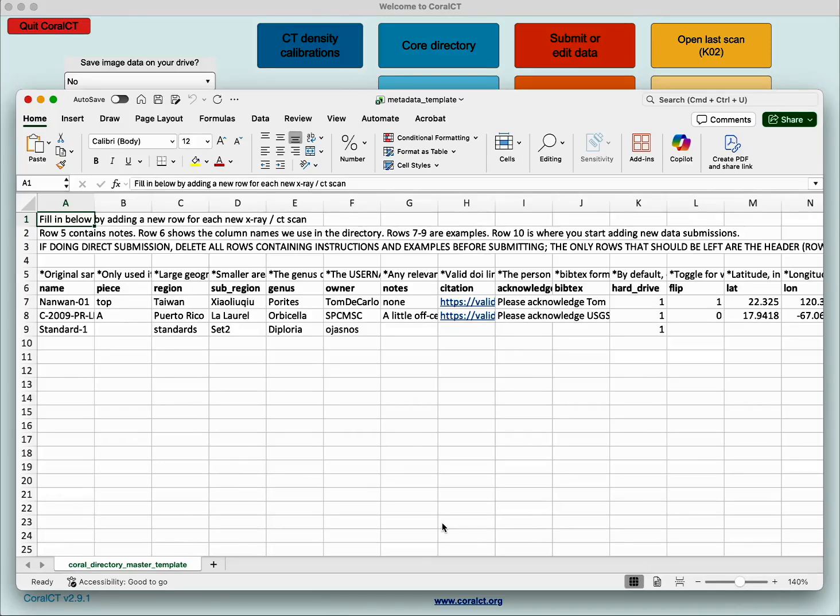This video is going to quickly go through citation management in CoralCT. There are a few different options here. First, we're looking at the metadata template. You could use this for submitting new cores. You can also use this for revising existing cores if you need to update or revise any of the citation information. There are really four columns where you could potentially put citation or acknowledgement information.